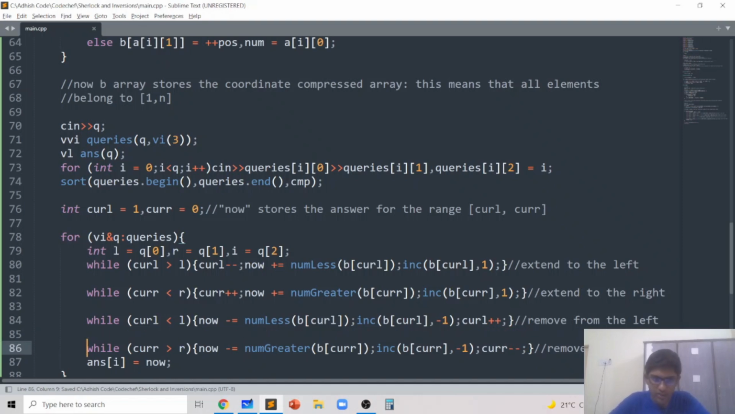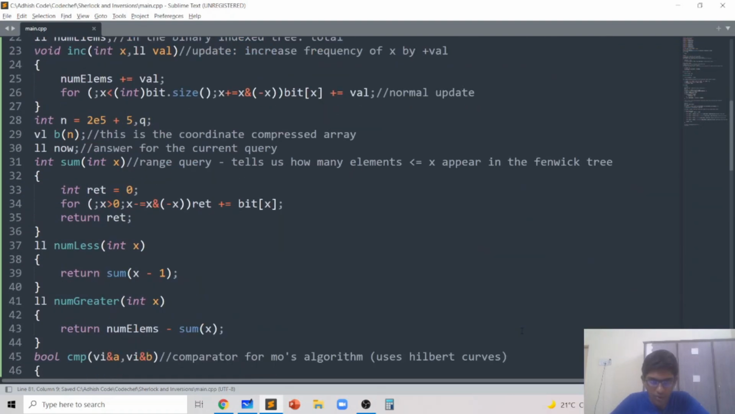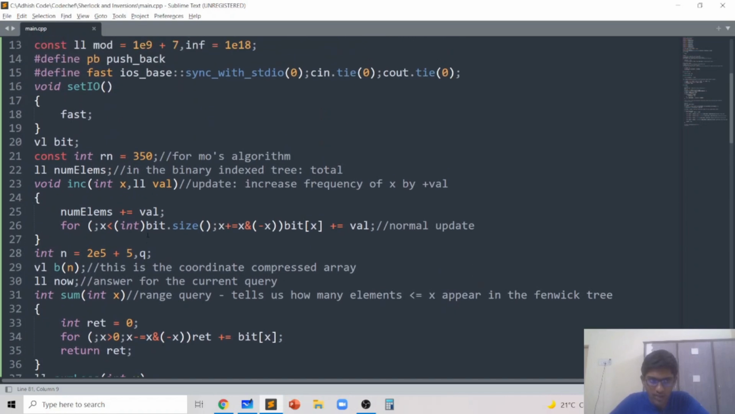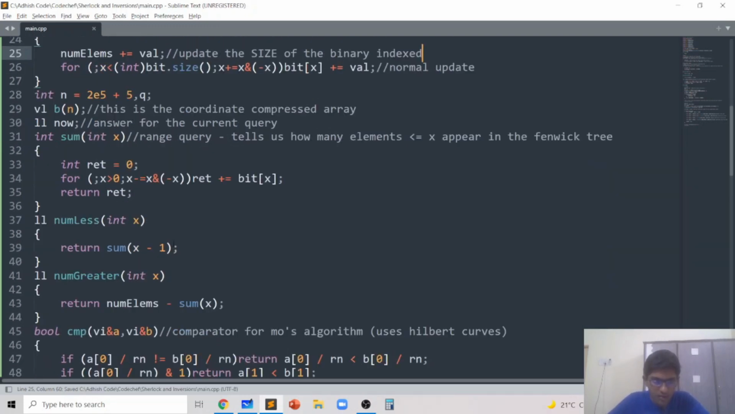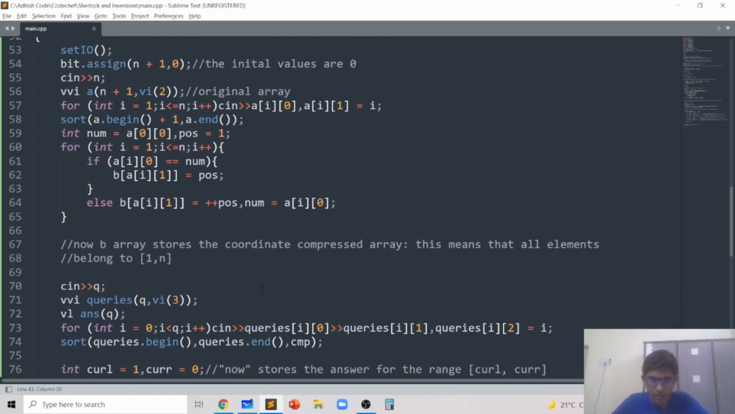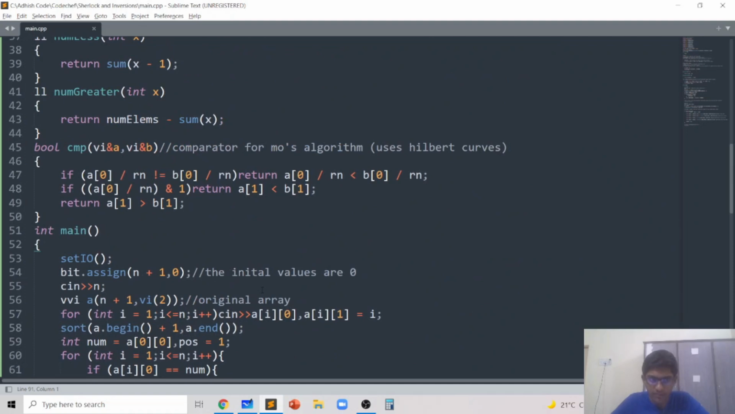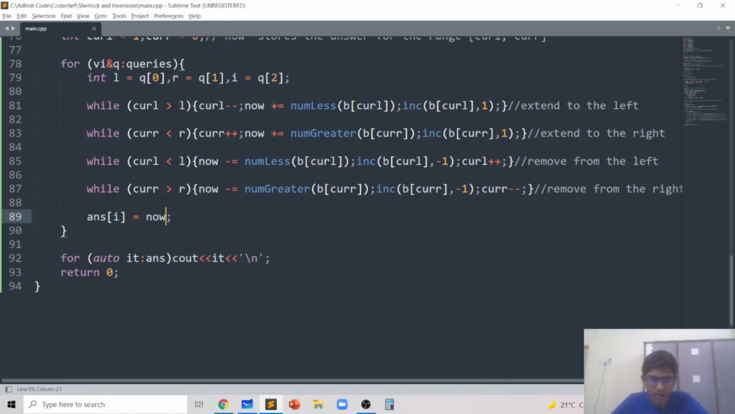And using these 4 operations, we have successfully used the binary index tree to compute the range frequencies. And notice that in the increment function I update the size of the binary index tree. So that's why num greater will give us the total number of elements minus sum of x. Accurately it will give us the correct number of elements which are greater. That's why we store the variable size. And I set the answer of the index to be the answer which is computed so far, and in the end I just print all the values in the vector answer.